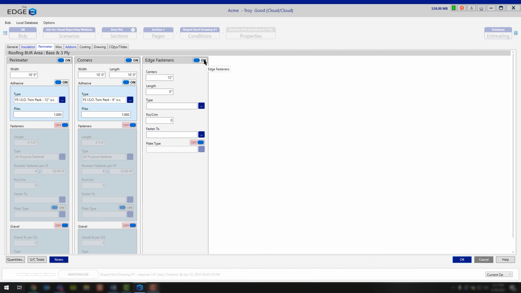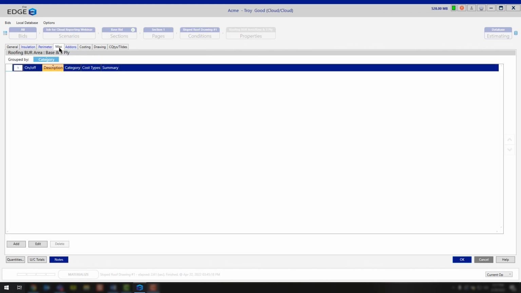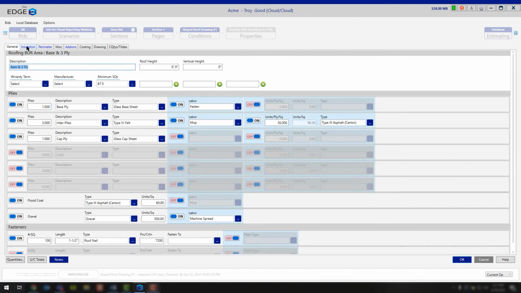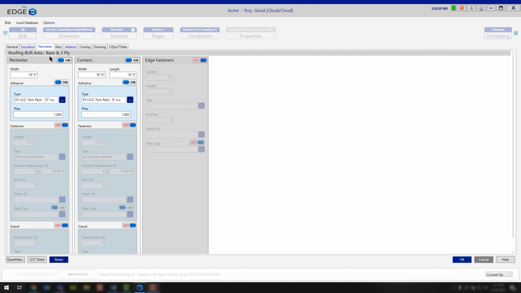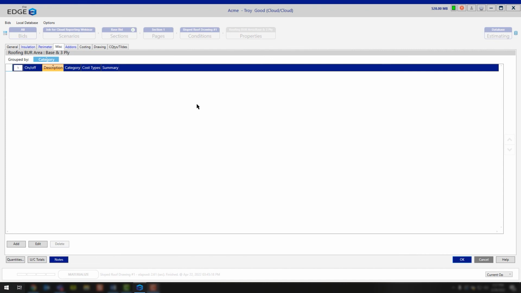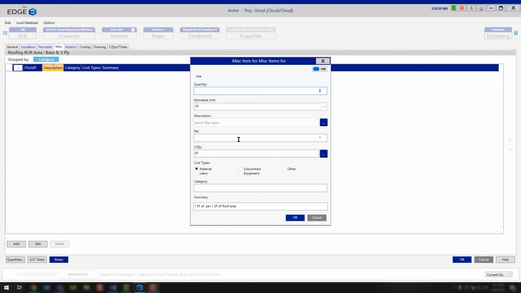The final tab that we want to cover with you is the Miscellaneous tab, and ultimately the Miscellaneous tab is a catch-all. So in the general insulation and perimeter tab, if we didn't grab all of the material that you're going to need for this specific condition, the Miscellaneous is where you're going to build it. Now when working with the Miscellaneous tab, you are building a ratio. So as you measure square footage, how much of this specific product do you want it to measure as well? 1 per 1, 2 per 1, 0.5 per 1, and that's ultimately how you will be setting up your miscellaneous items.